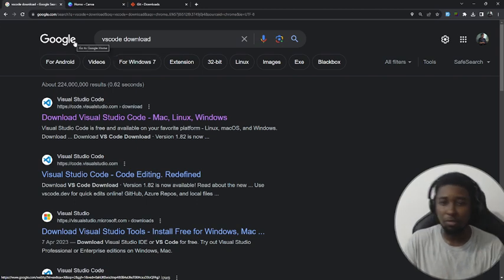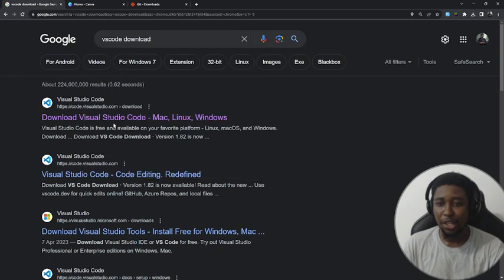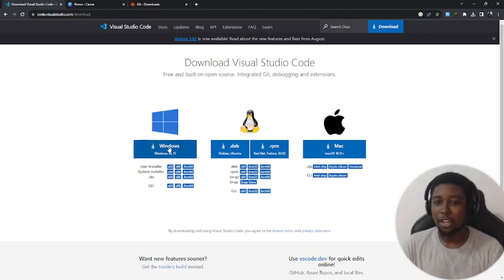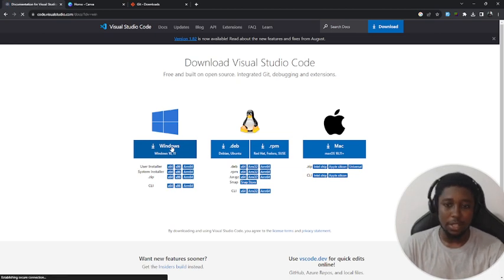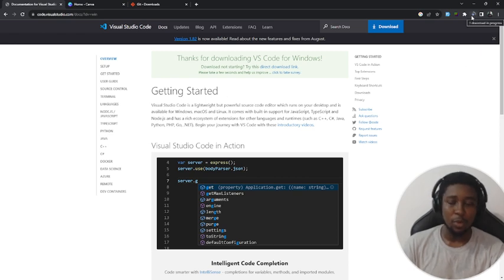All right, so for VS Code, just type VS Code download in your search bar and it should bring you to this page, and then the first link should be what you are looking for. Then you can go ahead and click on Windows. Once you click on Windows, it starts downloading for you right there.